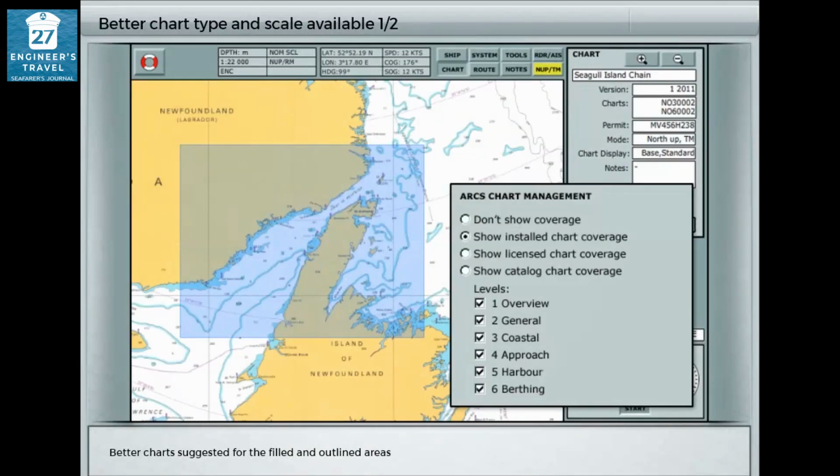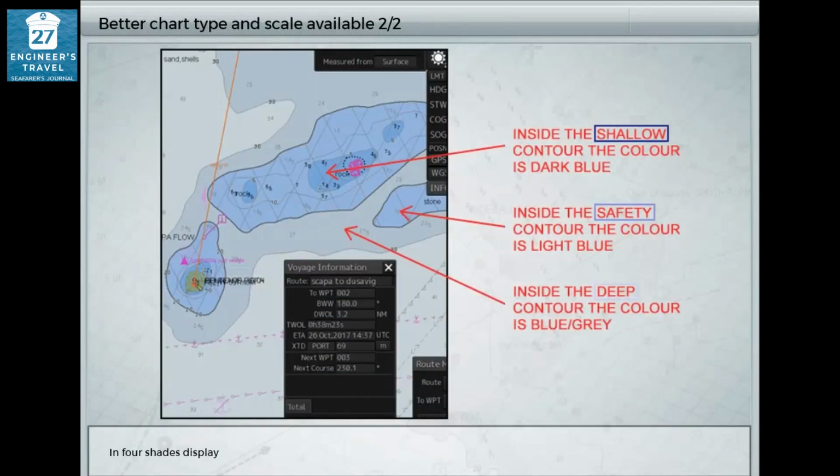The illustration shows a raster chart loaded on ECDIS, indicating there is a better chart available for the shaded area. In 4 shades display.